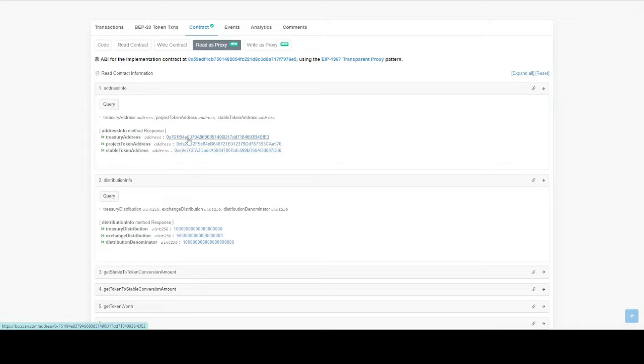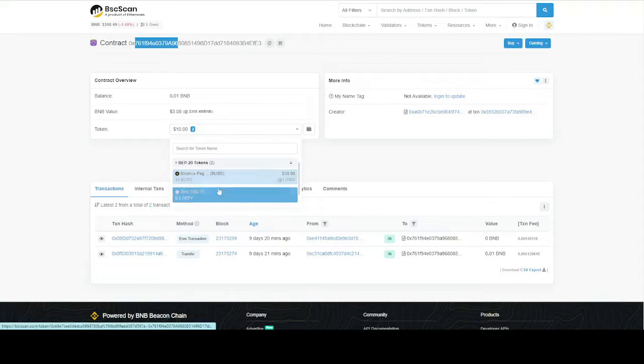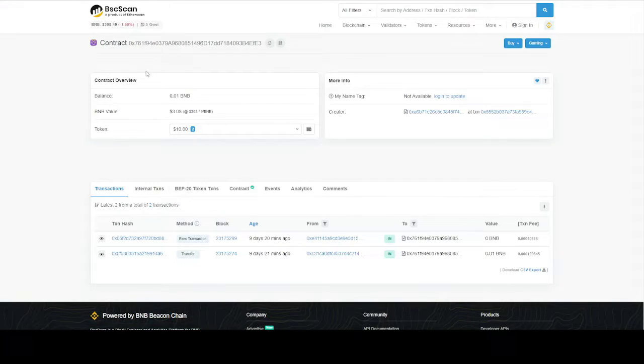I can say, what is the treasury? Where are we keeping our funds? You can see here, it's calling to this contract, and it's a Gnosis safe. Similarly here, you can see how much money and how much funds are in the treasury. So right now we have 10 BUSD and 0.5 DeFi. But the important thing to note is this is not going to a user wallet. It's going to a Gnosis safe.